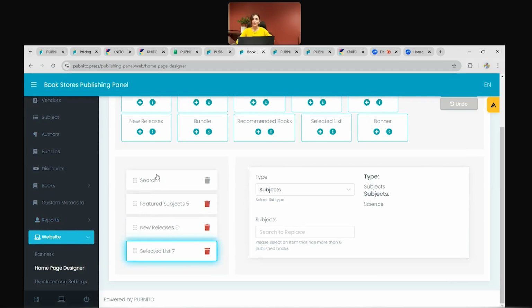And now, we talked about how you can design your ebook store, but the main thing about having the ebook store is how you can publish the books. So now is the time to go through the publishing process, and I will show you step by step how you can publish a book on PUBNiTO.